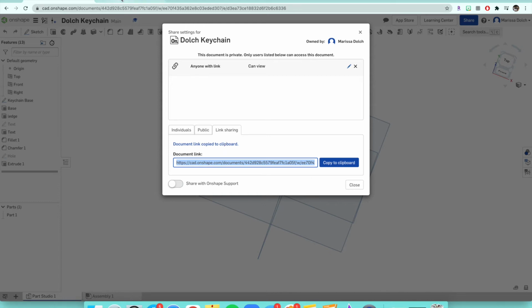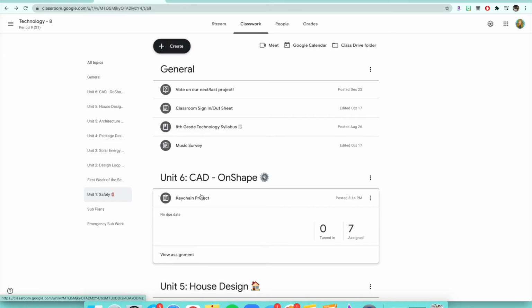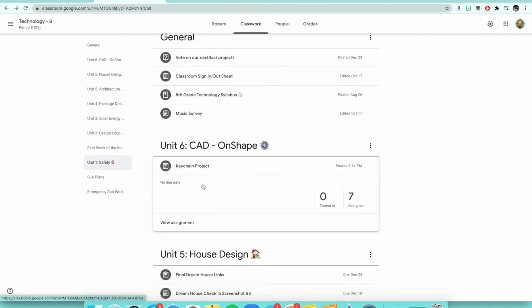Then what you're going to do is go to Google Classroom, and in this case, this is the keychain project. So you're going to go to the assignment that you want to submit your link to.